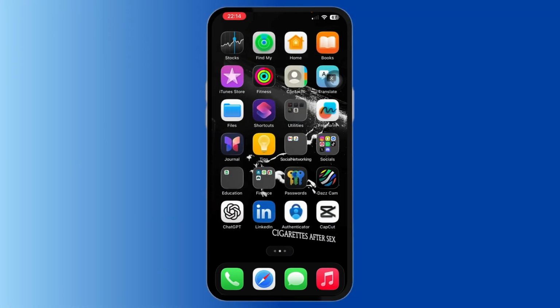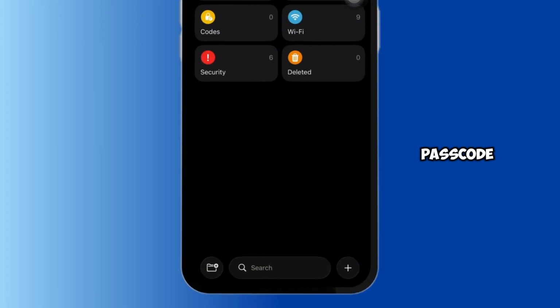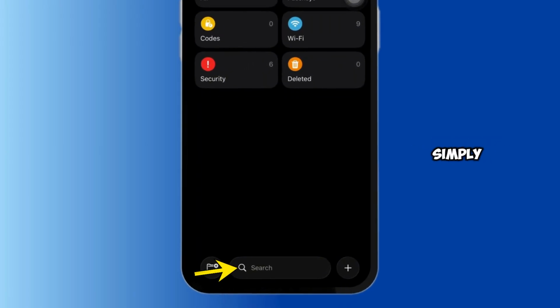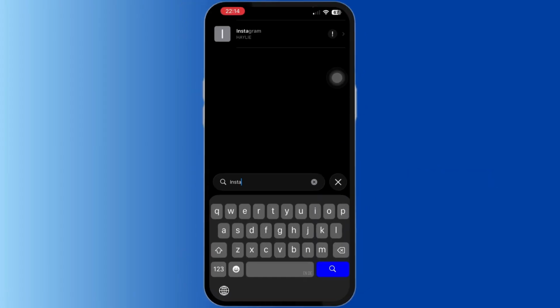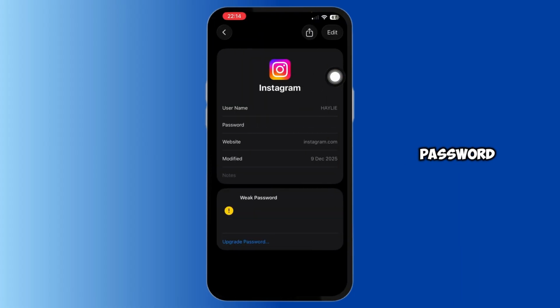Let's get started. So for that, first of all, you want to go ahead and simply open up your Passwords application on your mobile device and authenticate using your Face ID, Touch ID, or your passcode. Now in the search bar, you can simply type in Instagram. And just like that, you will be able to find your account. You can simply tap onto it to view your password. You'll only be able to find it if you have saved your password inside here.